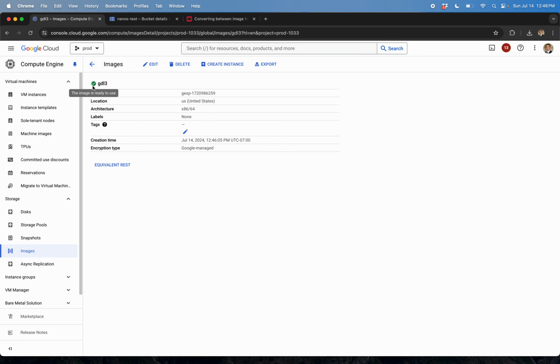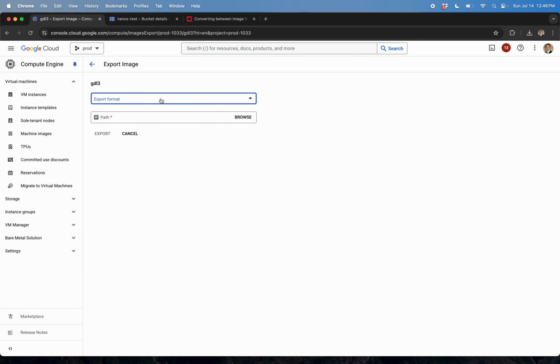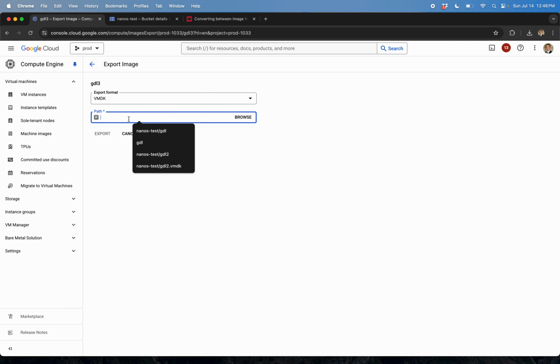All right, so it's been created. Now we can export it. And I'm gonna choose VMDK here. Technically, you can choose whatever. We work with raw volumes, so I'll show you this step here, but we'll just do this for ease of use. GLD3. And basically, the nanotest is the bucket that I'm putting it in.